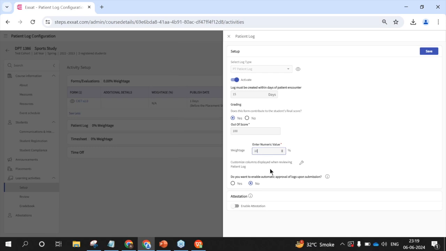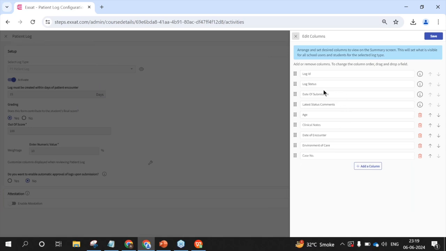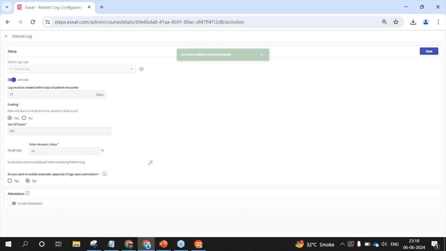Next, we have customized column display when reviewing the patient log. Once your students start filling out the patient log and it's time to review it, you can decide what columns should be visible to you. In this edit column option, you will be able to edit your columns. The top four pieces of information cannot be deleted, but all the other information can be deleted and you can also add a few more columns. You can also move these columns up and down, deciding what information you want at the top, and next. And once this looks good, you can go ahead and save this.